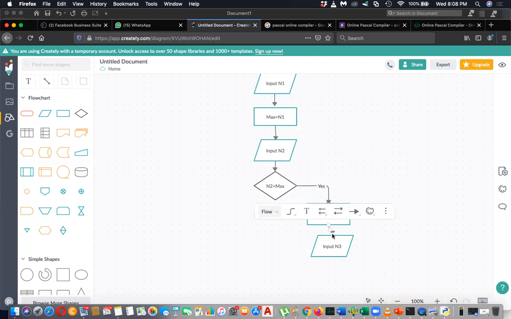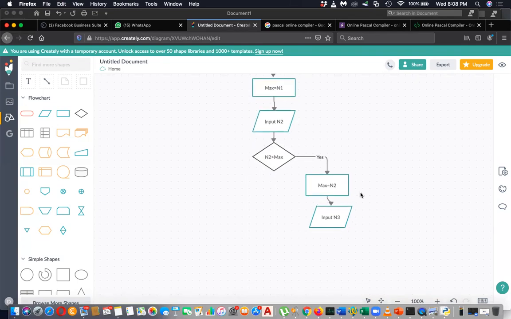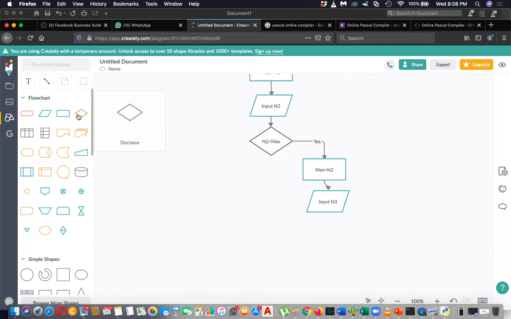Input the next number. And again, you have to check whether this new number, that is n3, is greater than the max.